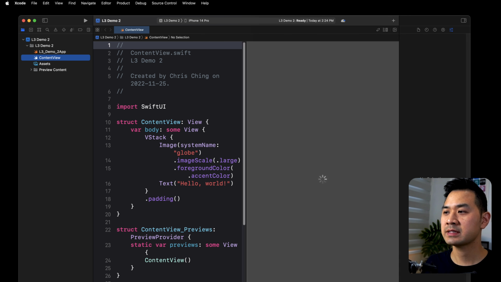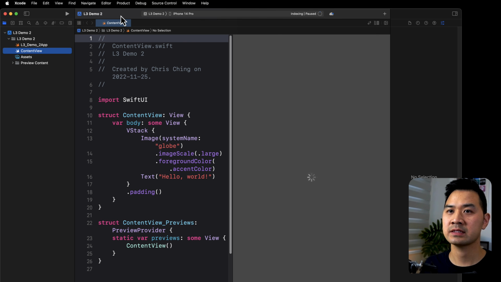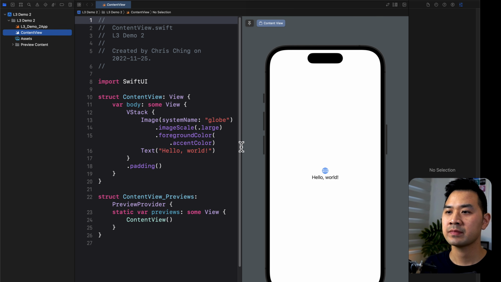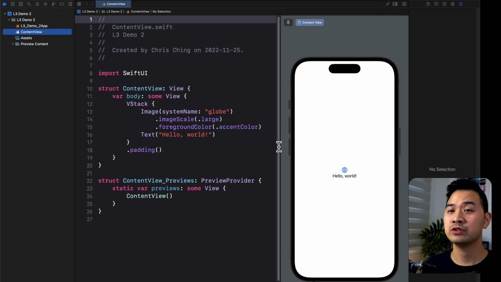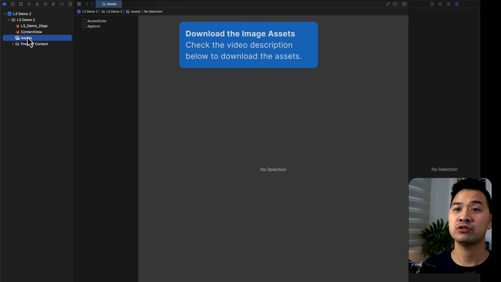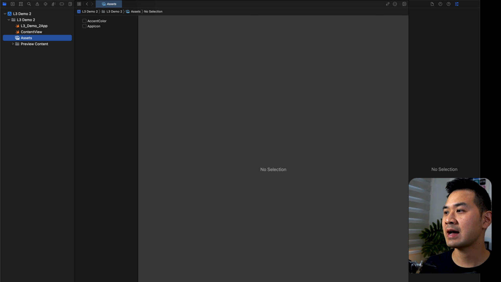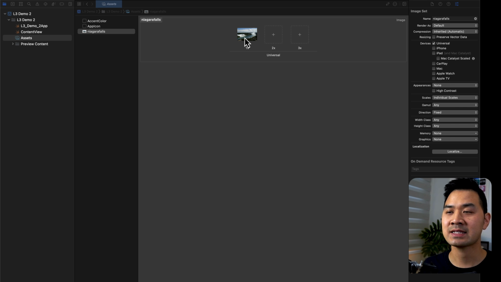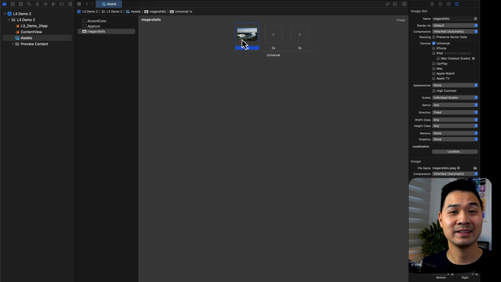Okay, so here is our brand new project. Let's expand the window a little bit so we have some space. And the first thing we are going to do is just add the image asset for that card into our asset library. Now, again, just like last time, you can put whatever asset you want. I'm going to reuse the Niagara Falls image asset that I used back in the lesson 1 demo. So go ahead and do that.